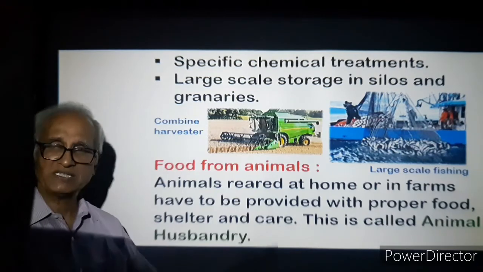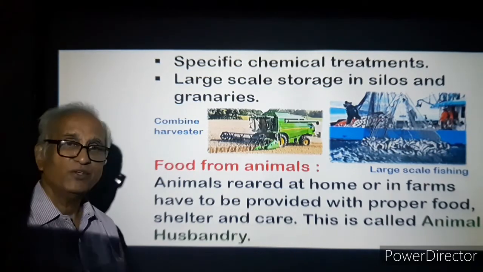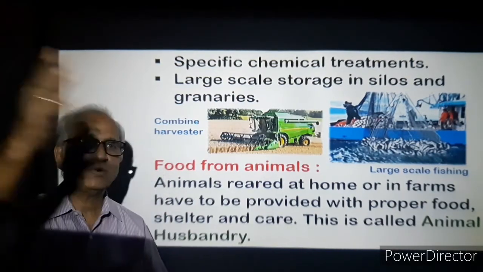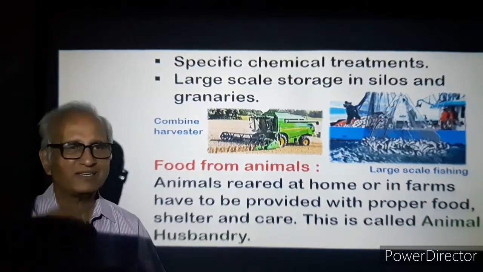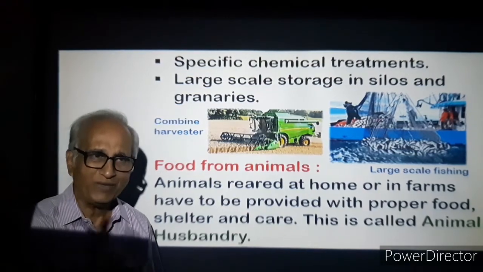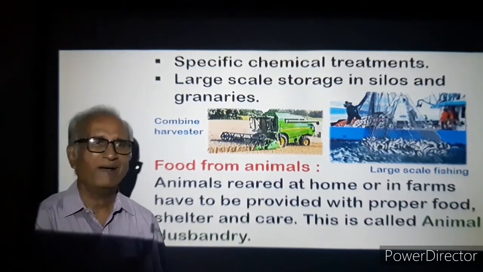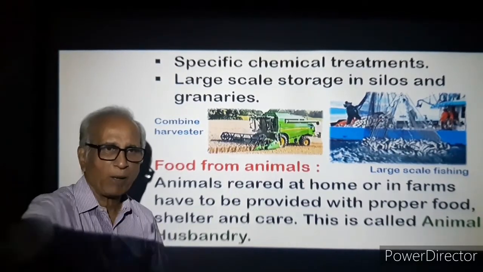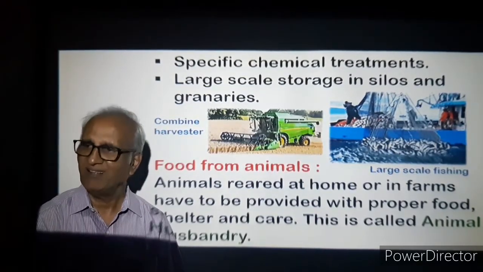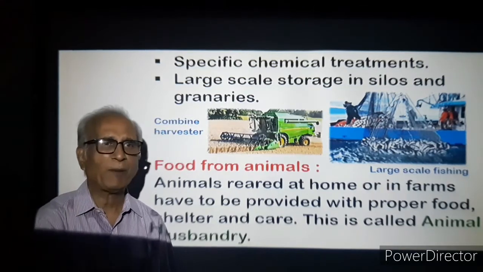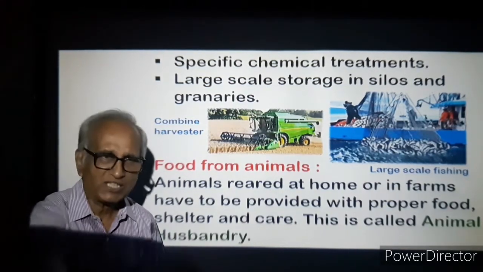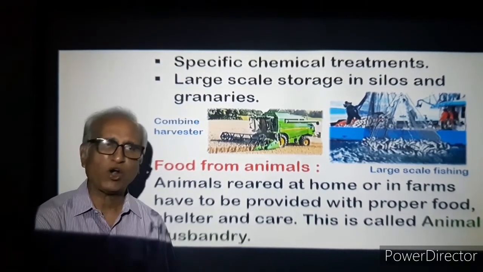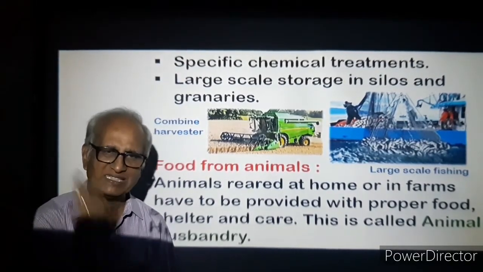Shelter, proper shelter. Then care. You have to take care. You can't leave pigs to go around the entire town and make the town filthy. That is not the way to rear pigs at all. Pigs have to be reared in special areas which are properly fenced and protected. There is a system. They too have proper food. That food has to be served to them and taken care of. So everything has to go in a methodical, systematic, disciplined way.